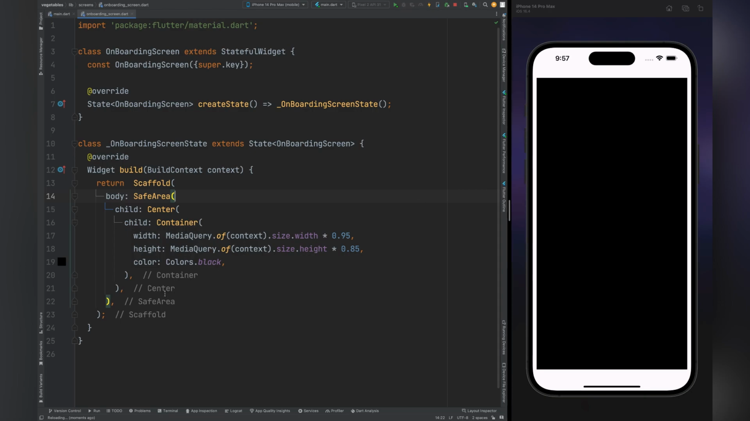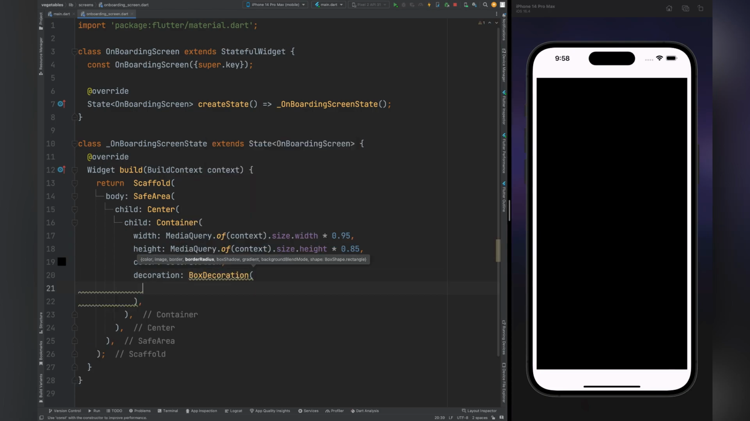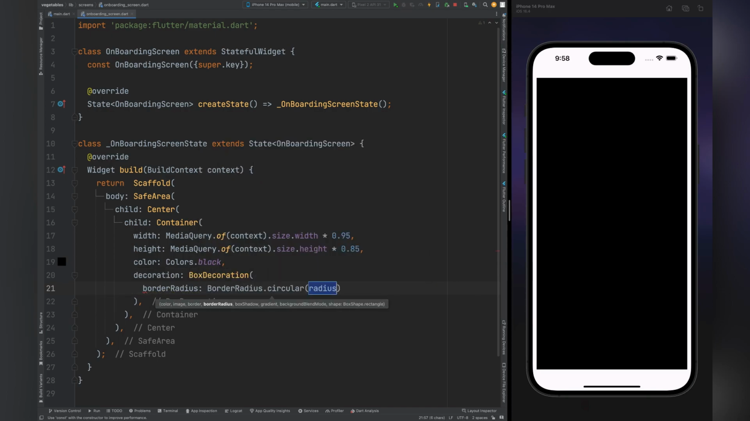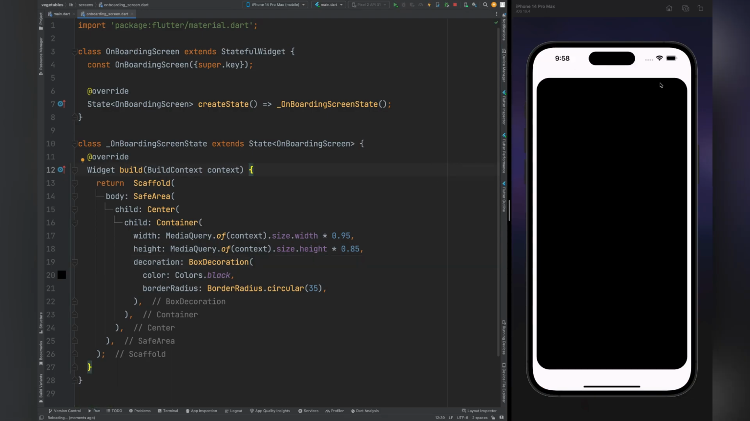So now if we reload our project and get back to the width and height, what we will do is we will use decoration. For the container decoration, we use BoxDecoration, and inside BoxDecoration we will use borderRadius to just round the edges of our container. For the borderRadius, we will use BorderRadius.circular and give it 35 pixels. So now as you can see, there is an error because we have defined a color outside the BoxDecoration. If we are using BoxDecoration, then we have to define the color inside the BoxDecoration of the container. So now after reloading the project, you can see that there are beautiful curved edges on our container.